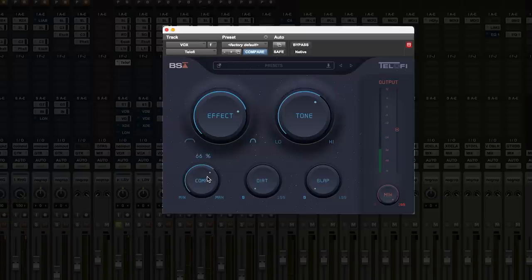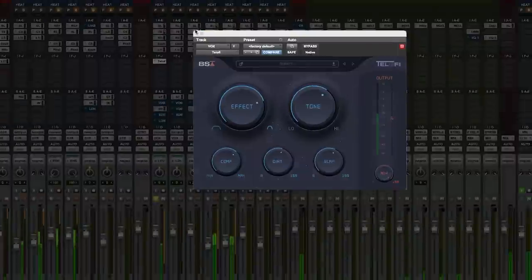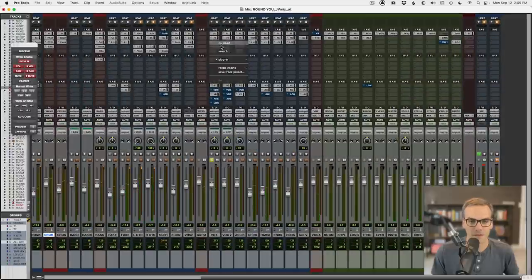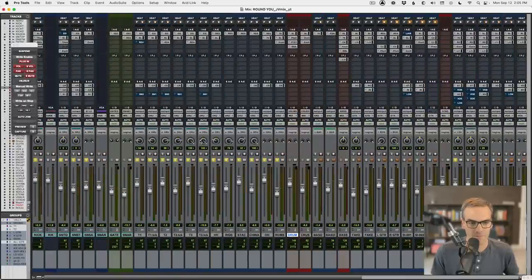Add some compression to really get the vocal up front, or it doesn't have to be a vocal, it could be anything. Distortion. Some slap delay. And then you can even blend it. Let me show it to you on drums as well.